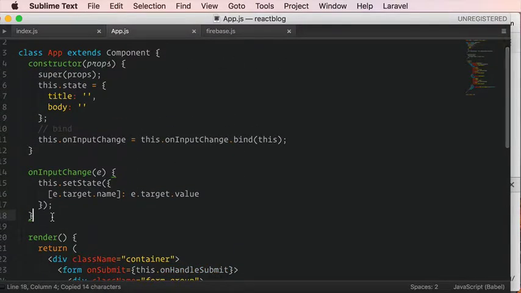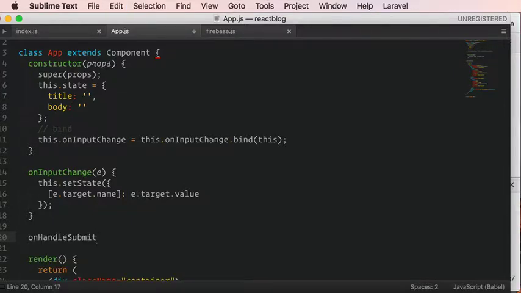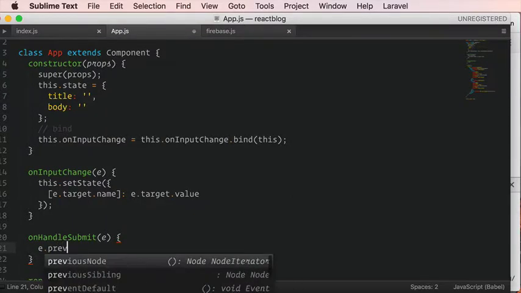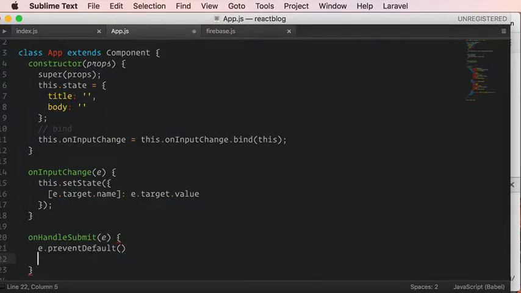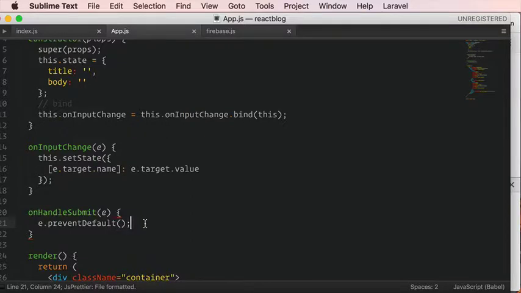onHandleSubmit, event.preventDefault, to prevent the default behavior so the browser doesn't reload. And what are we going to do? We're going to execute a function that will save this data to the Firebase.